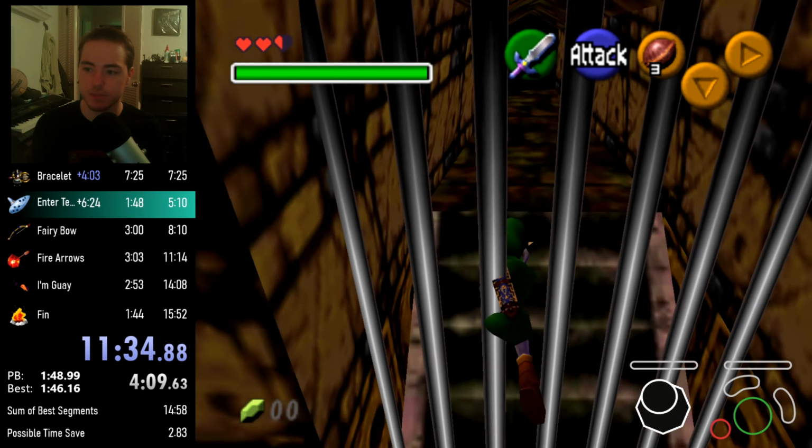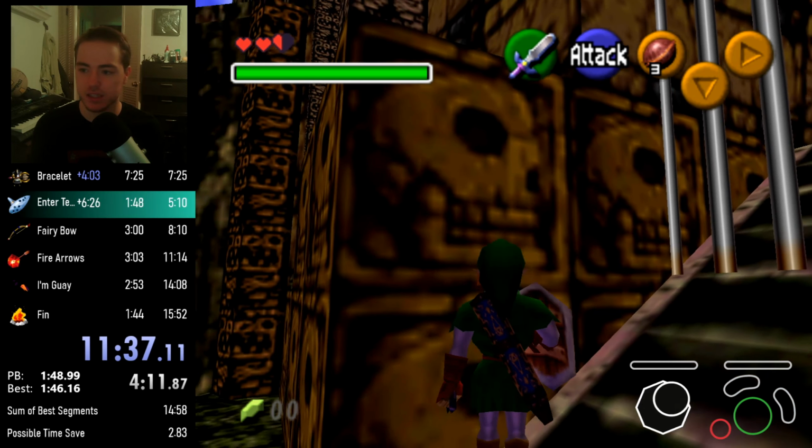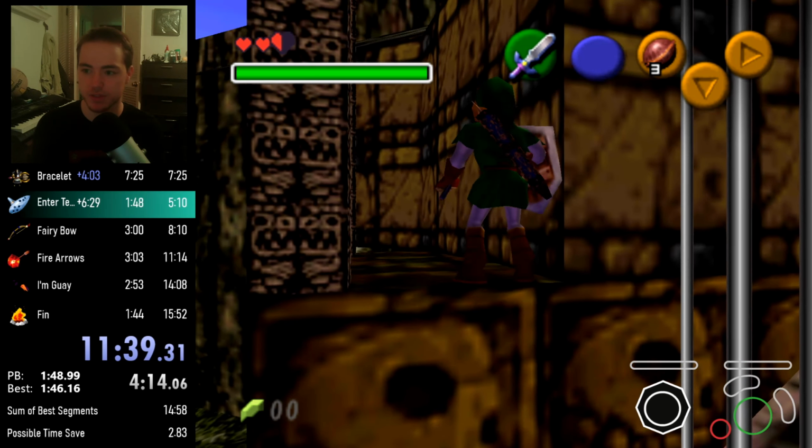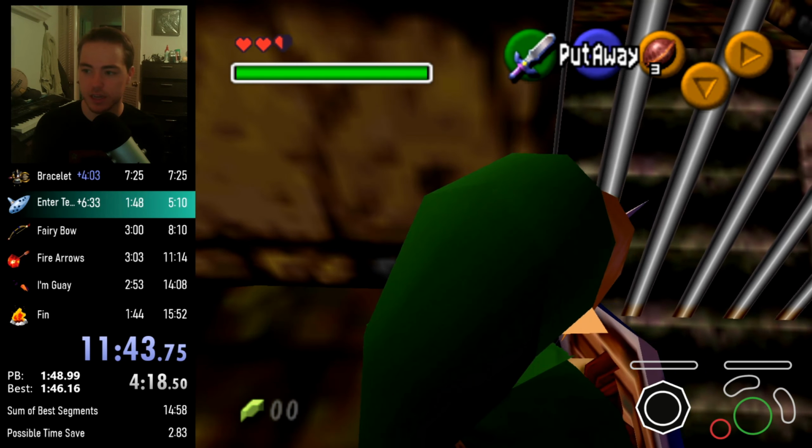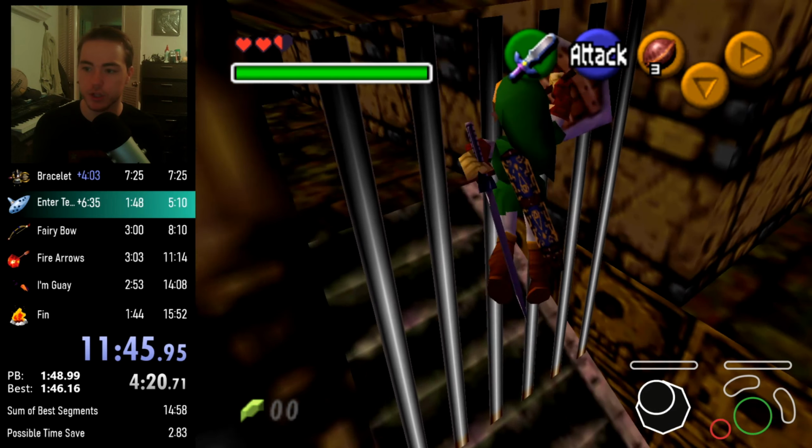The angle is not specific. What's specific is the timing of the jump slash. That's the only specific part. As long as you're targeting and holding forward by the end, you're good. And as long as you jump slash at the top of your jump, the peak of your jump, you're good.